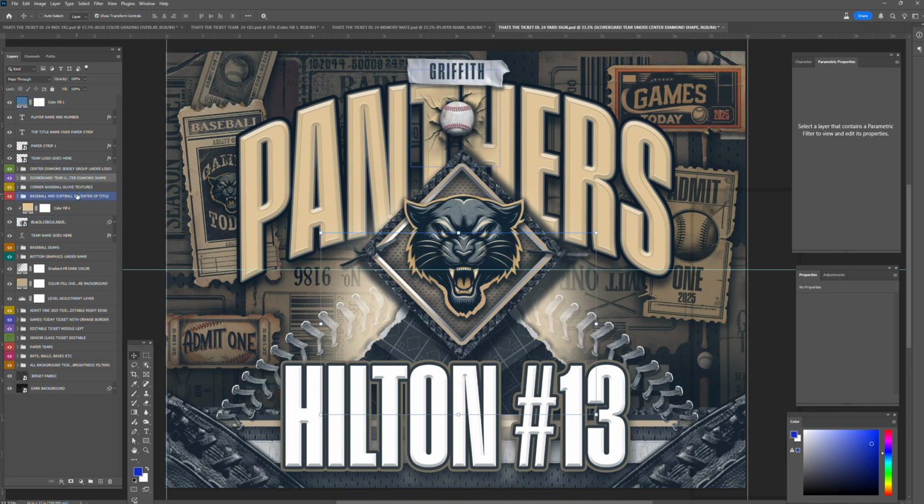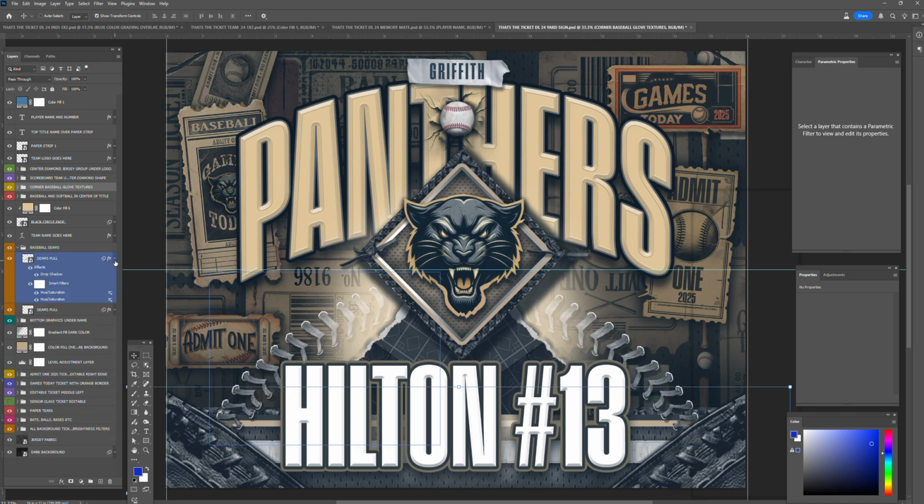You do have baseball seams in there as well. Let's go ahead and find that here real quick. Where are those baseball seams at? You got the baseball up here as well, and the softball. Baseball seams, right here. So you got the baseball seams, and I believe those are just desaturated, so you can make them red if you want.